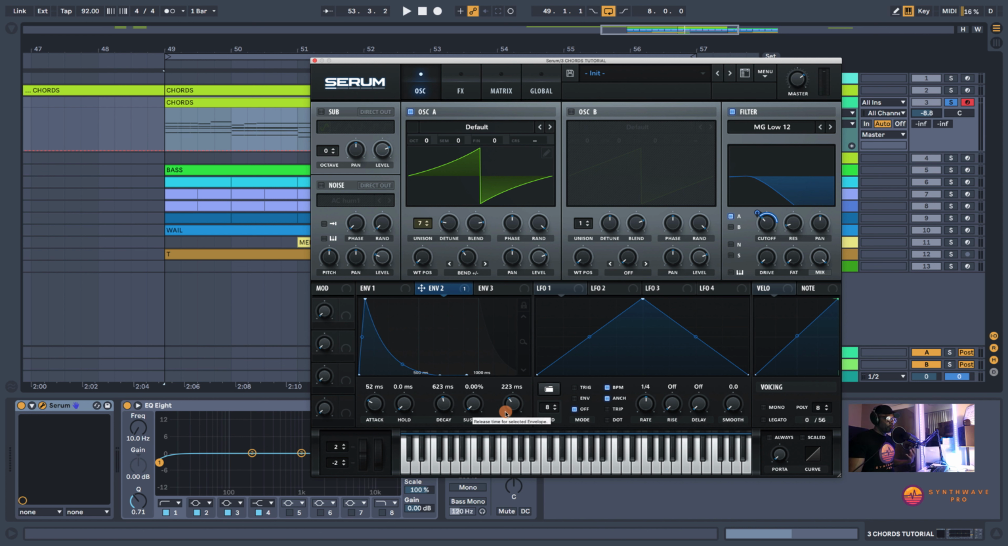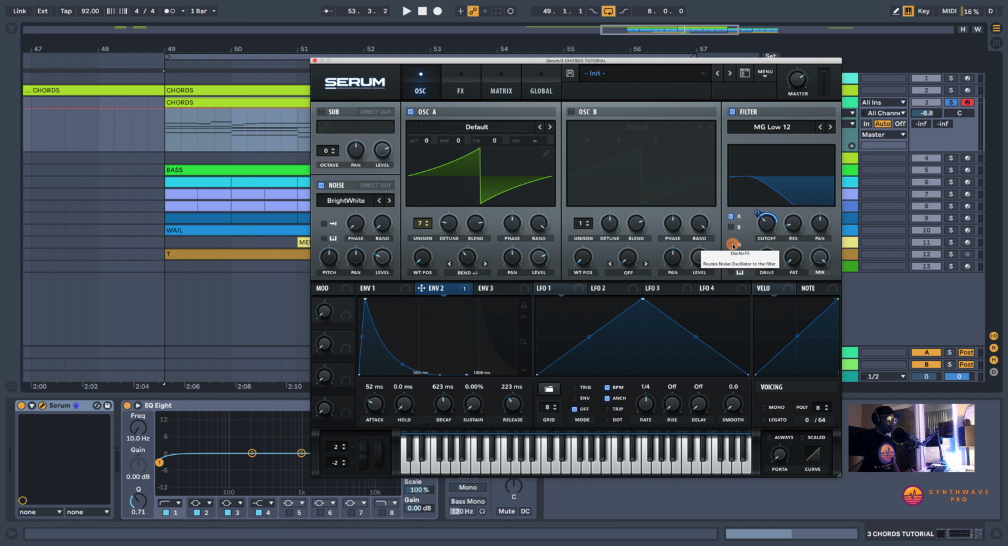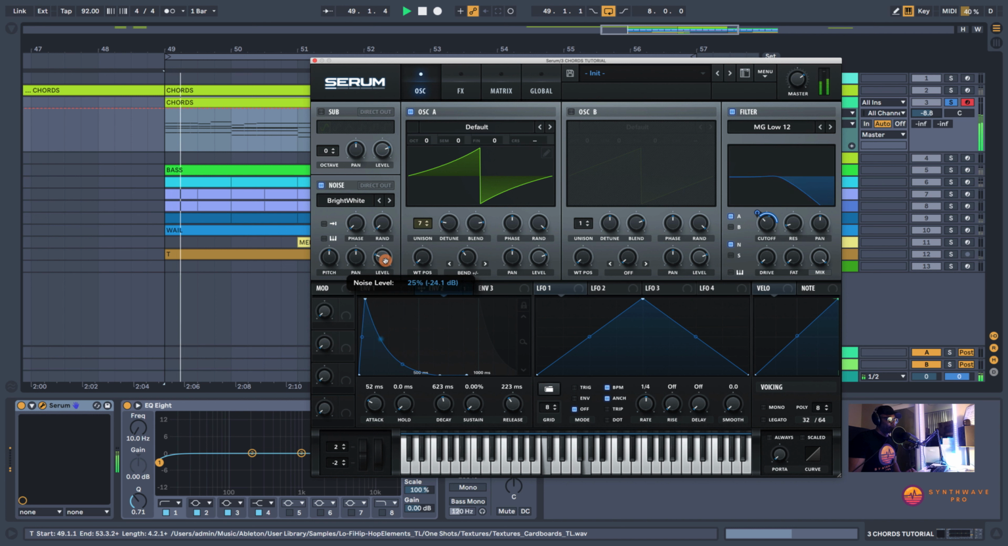Cool. Now let's turn to the noise generator here, and I'm going to select analog, bright white, and make sure that I am routing this noise generator to the filter. This is what it sounds like if I crank this up. It's a little too much. All right, so it's just adding a little bit of dirt to the sound.